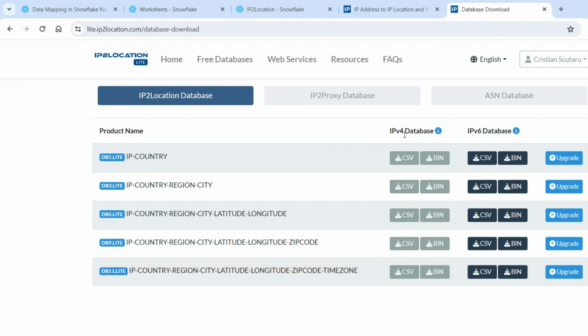It contains IPv4 addresses, and for each range of IP addresses, it will contain country, region, city, latitude, longitude, zip code, and time zone. So this would be the enriched data. Whenever you get an IP address, you can call the service to get all this additional information for a specific IP address. I already downloaded this, and because it's a large file, I didn't want to get it very complex.